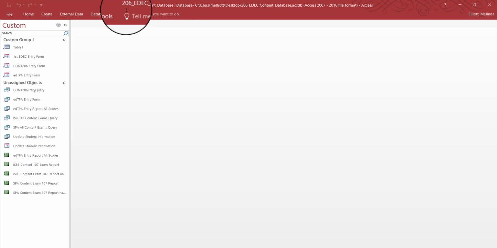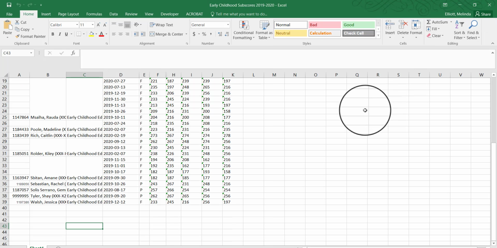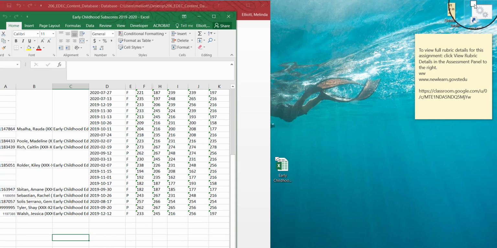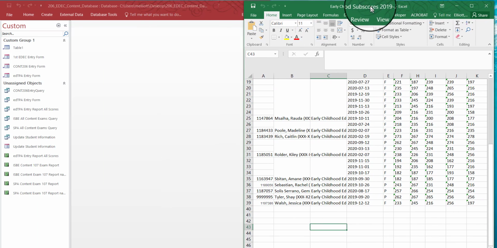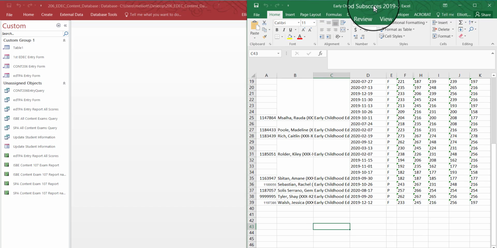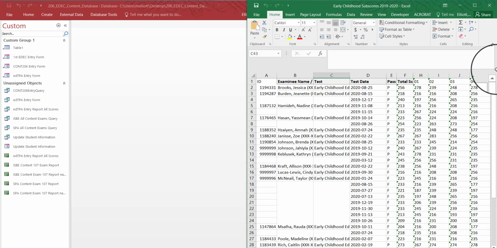I'm also going to have two screens open, so let me minimize the screen for now. And I have open the Excel spreadsheet that has the scores that I'll enter. So let me minimize this one as well. I'll place them side by side. And let me scroll up on this.